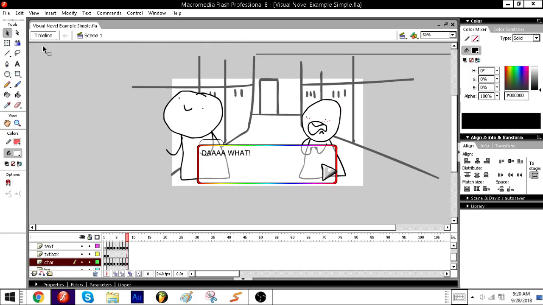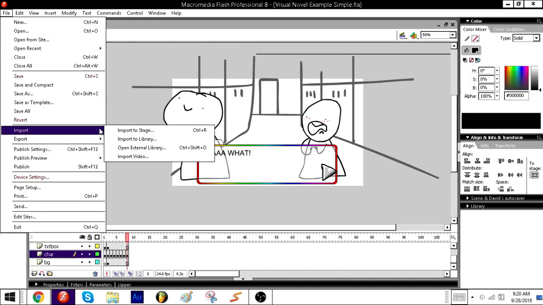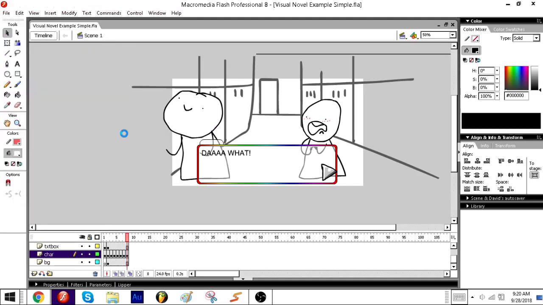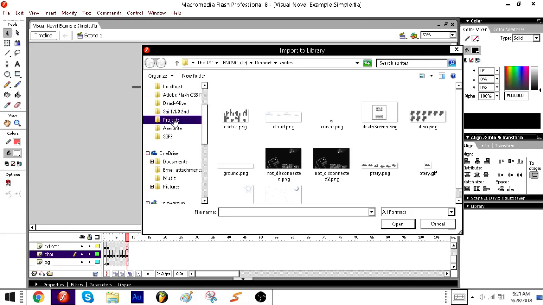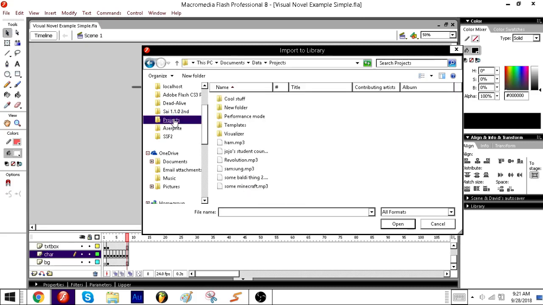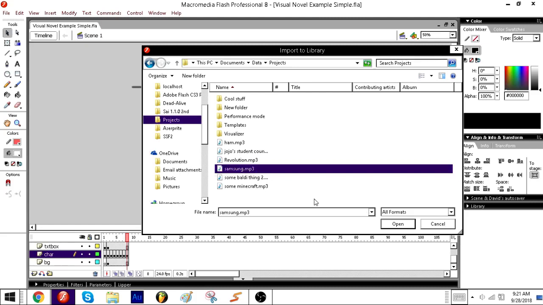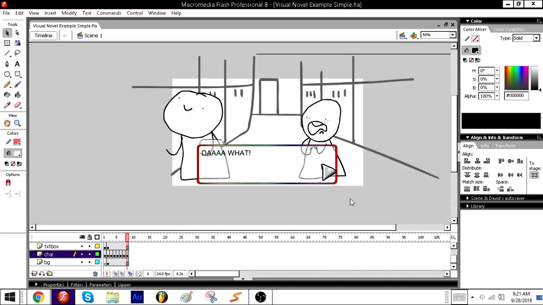Now we want to add music, right? So let's see. We want to go to import to library. Where do I have some of my music? Let's go on projects. This will do. Alright. So now we've imported that to the library.